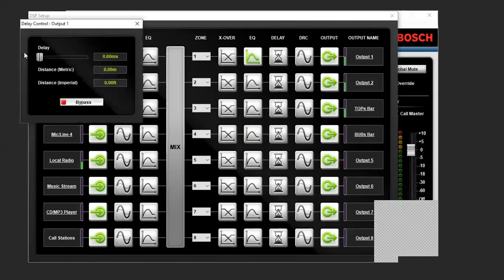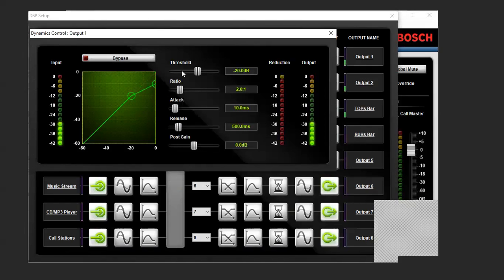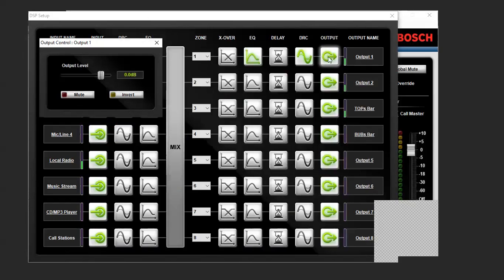Delay built in. These can be in feet or meters. We're able to input these parameters. Our compression and our limiting available here. It gives you a live feedback based on the amount of reduction it's currently doing. So you do get that live. And then our output, which you do have the ability to invert the polarity of the output.